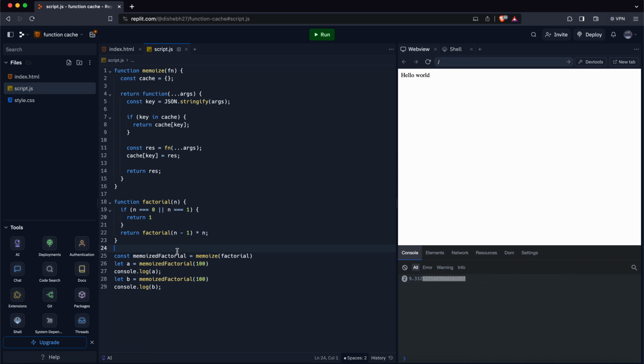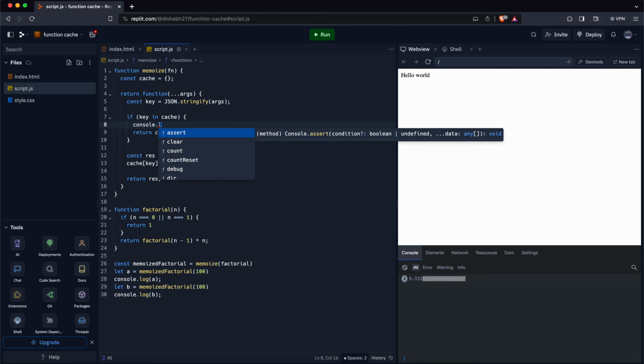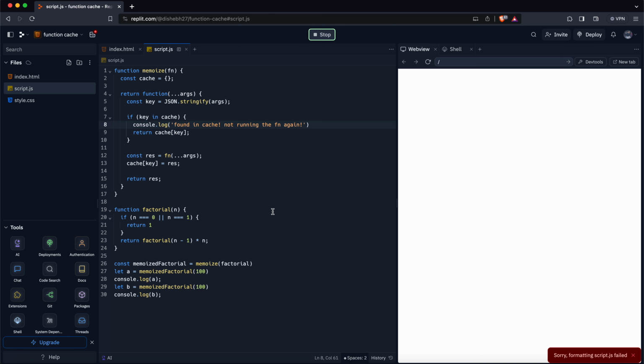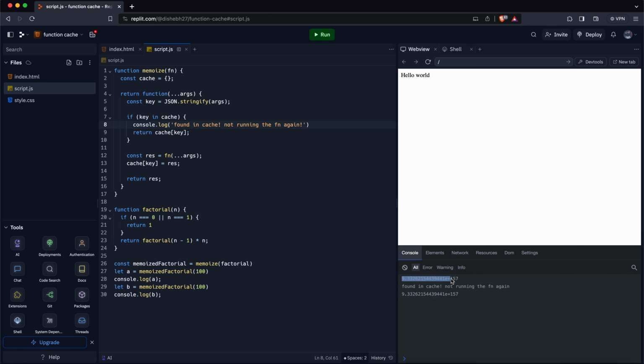So first output takes a bit amount of time. The next output we find in the cache itself and we don't call the function here. So I'll just console log inside this if block: found in cache, not running the function again. I'll save this and rerun this. And we know that the first time we need to compute the result, but the second time we found the answer in cache itself and we didn't run the function again and we just returned the response here.